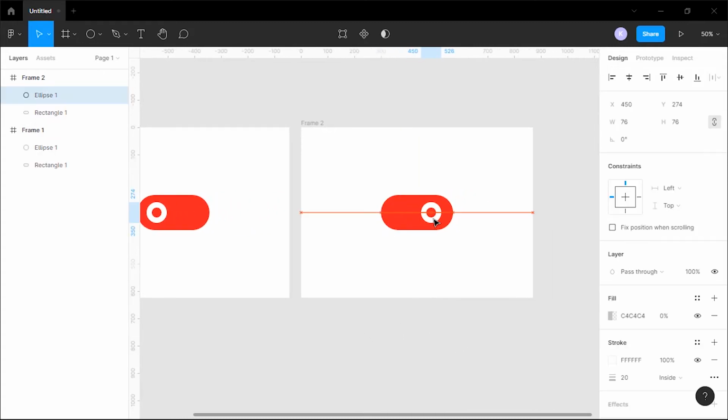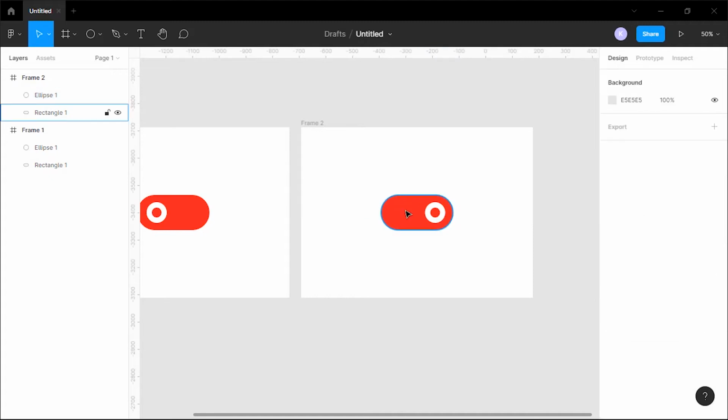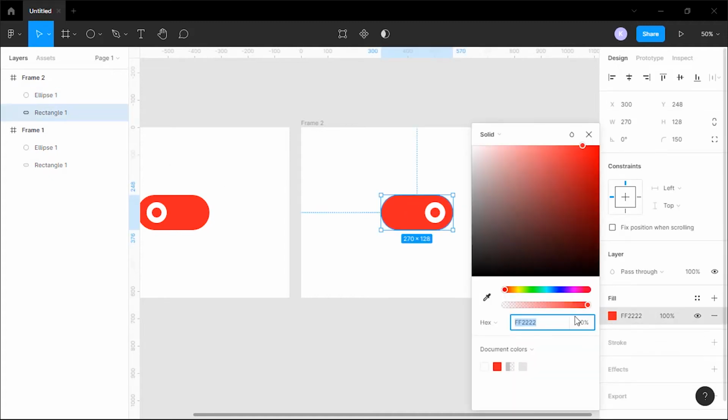Next we're gonna move the circle of the second frame to the right side. Let's change the fill color of the track of the toggle switch. The color code we will be using is #6CD42B.